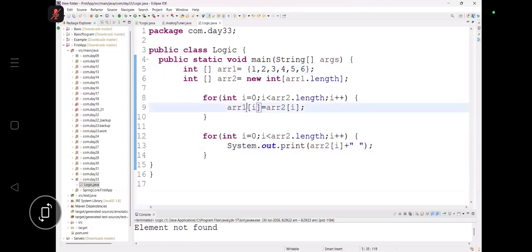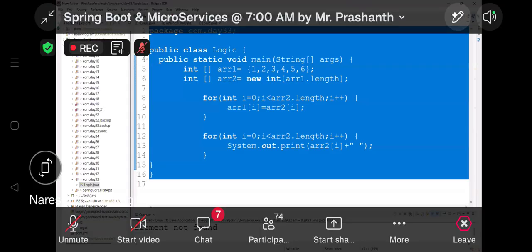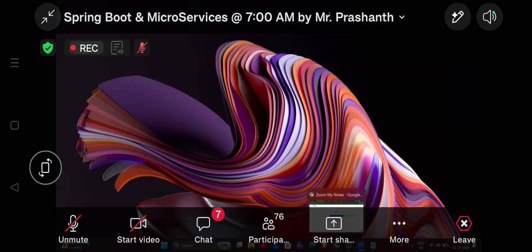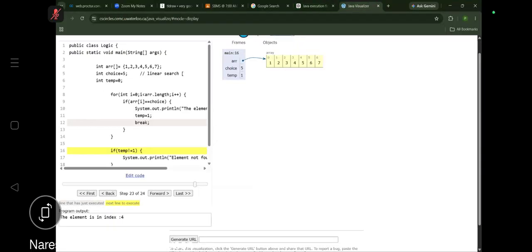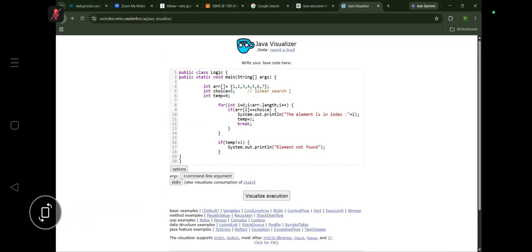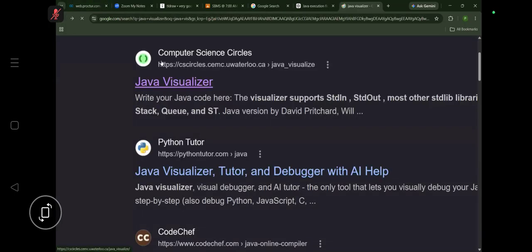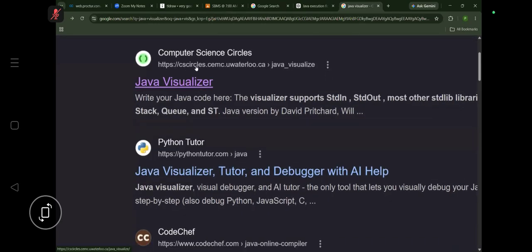Now we have one particular platform, some website, known as Java Visualizer. Let's go for the Java Visualizer here. So you can see Java Visualizer is there. If people don't have the idea, again I'm telling you, you have to write Java Visualizer. You will get the first one, Computer Science Circles.